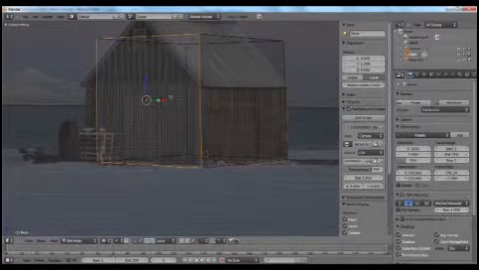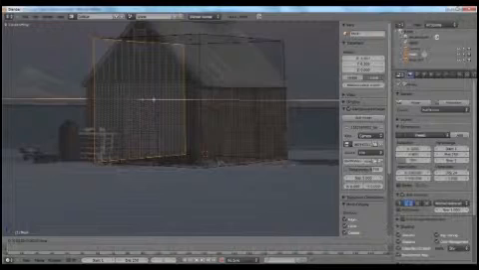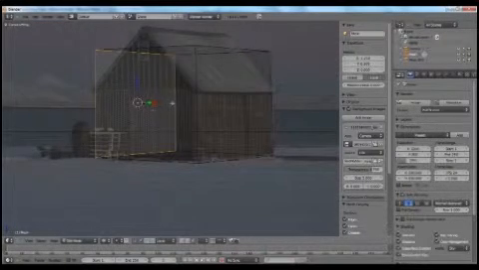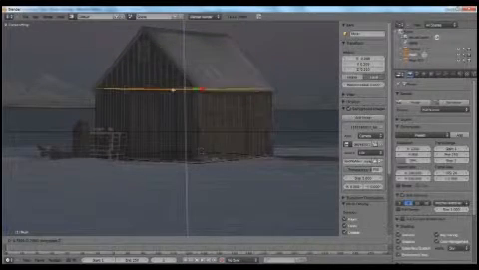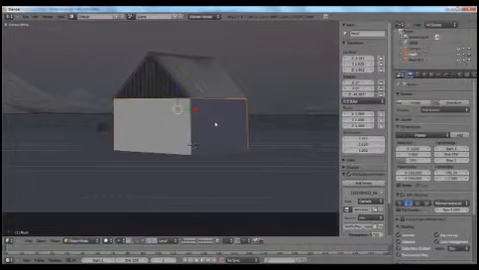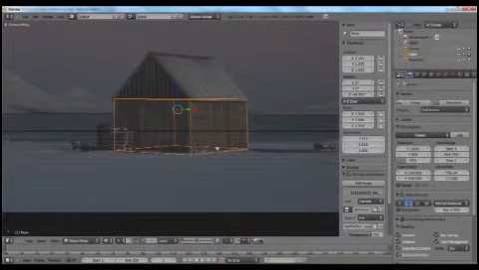Okay, so that matches up with that. That one's looking alright. And that is there as well. So that's basically where our shed is fitting in correlation with the scene.